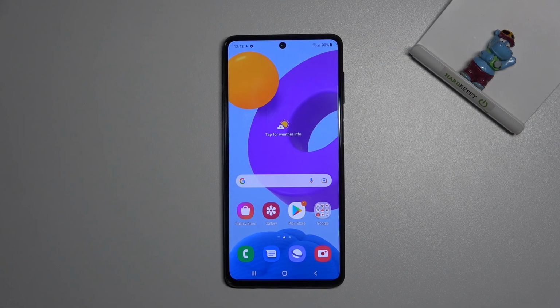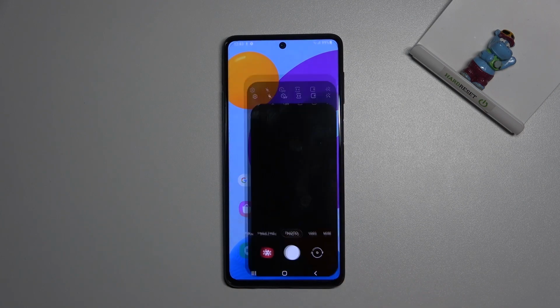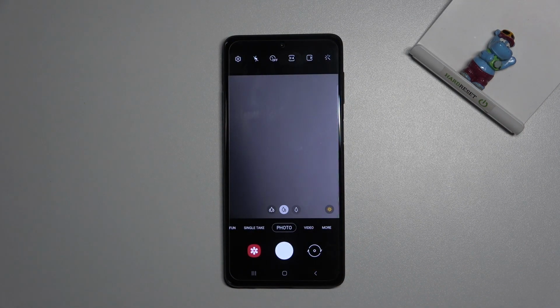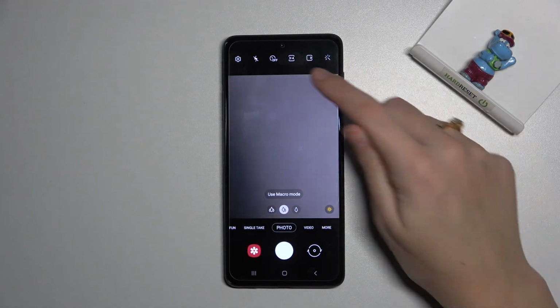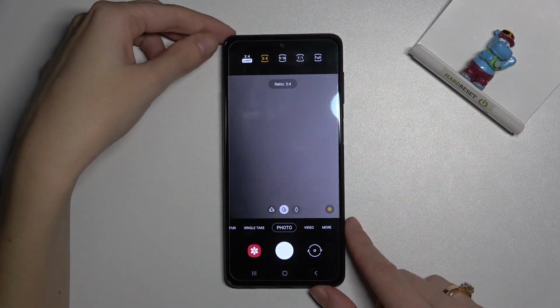Welcome, here I've got Samsung Galaxy M52 5G and let me show you how to change aspect ratio in the camera app at this device. So let's start by tapping on camera button to open it, and for now we are on standard photo mode. Now let's move up to the third from the right button. Here we can manage our aspect ratio.